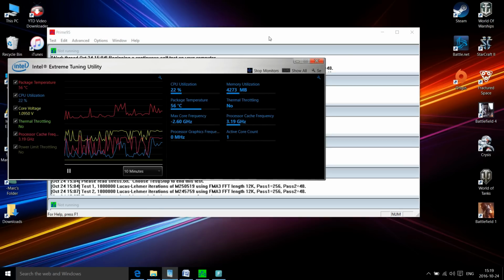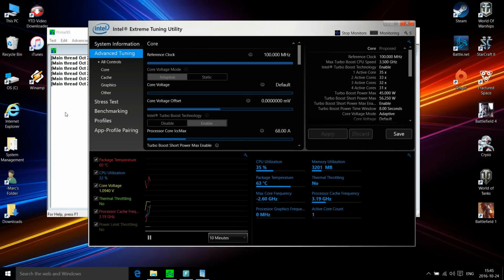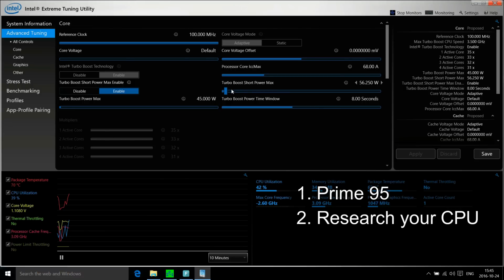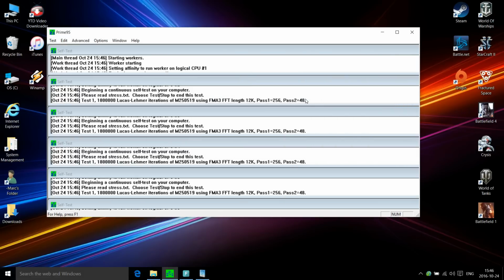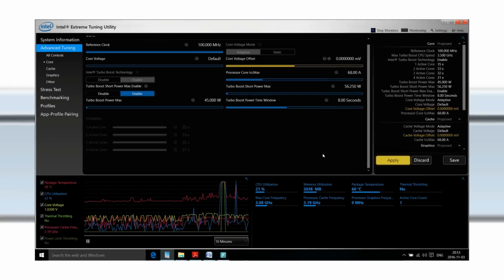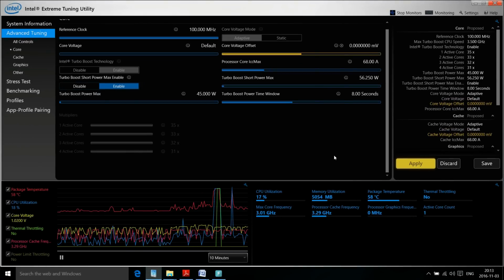Before you get started, you need two things. Firstly, Prime 95. You can download this program at the link in the description below. And the second thing you need to do is research what other people are getting for undervolting on your CPU. Most likely someone out there has already attempted to undervolt the CPU you have, and your results will be somewhat close to it, but every CPU is different from manufacturing tolerances, so your experience will differ.